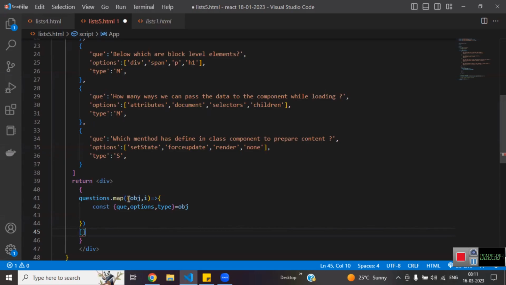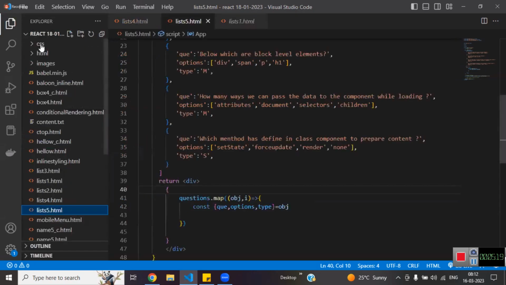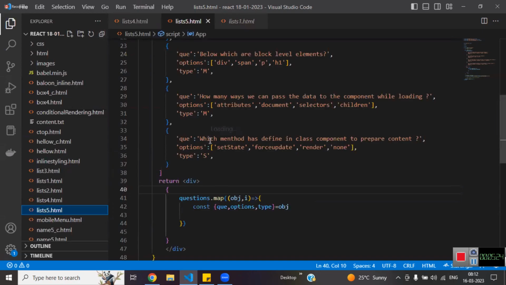Does my callback function return anything? If nothing is written, what is my default value? Undefined, or not. So it is going to return an array with undefined, which means there is nothing to render. Do you want me to return nothing, or some question? What do you want me to render? I want to render a question. Nothing is there, but I want to render a question.